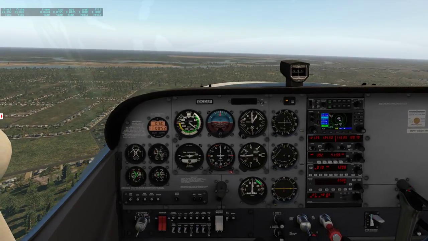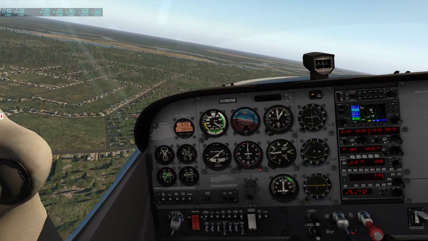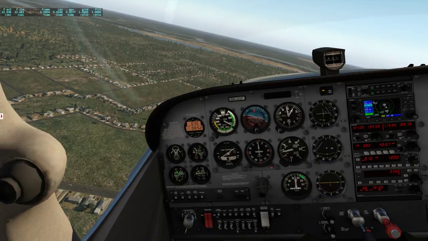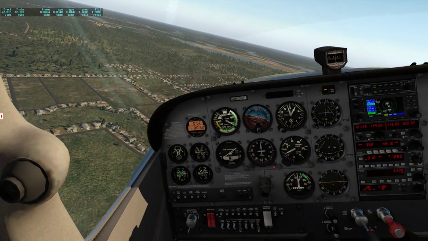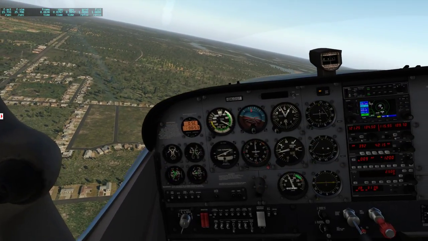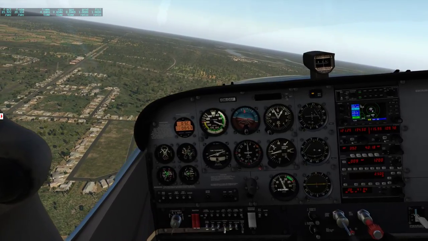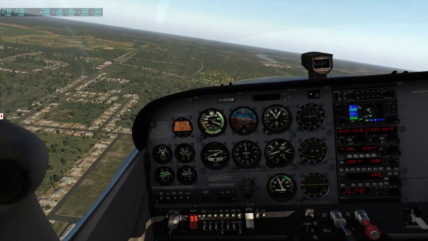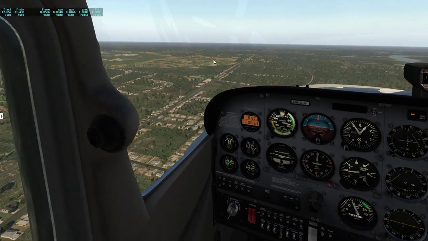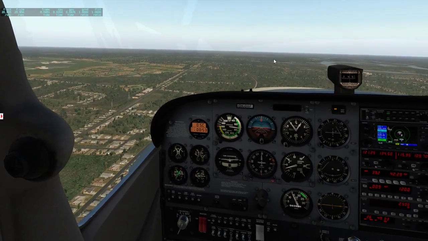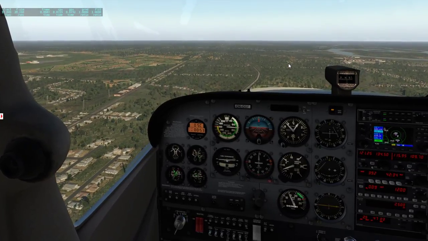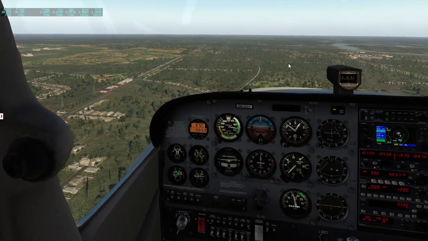Okay, so let's go to 2-0. And now we're going to drop the flaps. First notch in. Alright, let's check landing lights on, fuel pump on, strobe nav on. Mixture's full. Getting a little slow here. Pitching for 70.